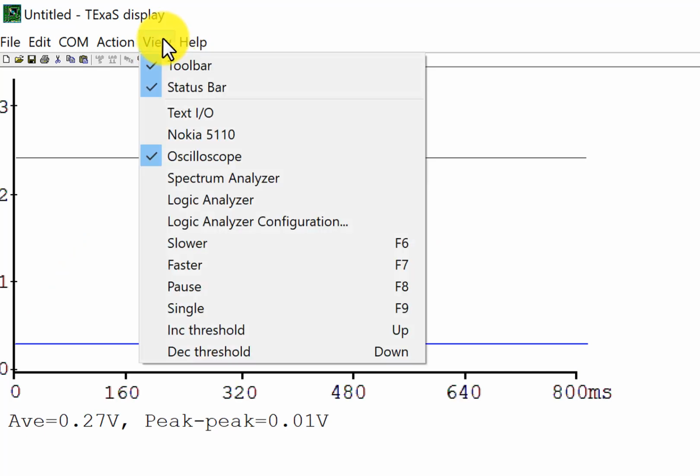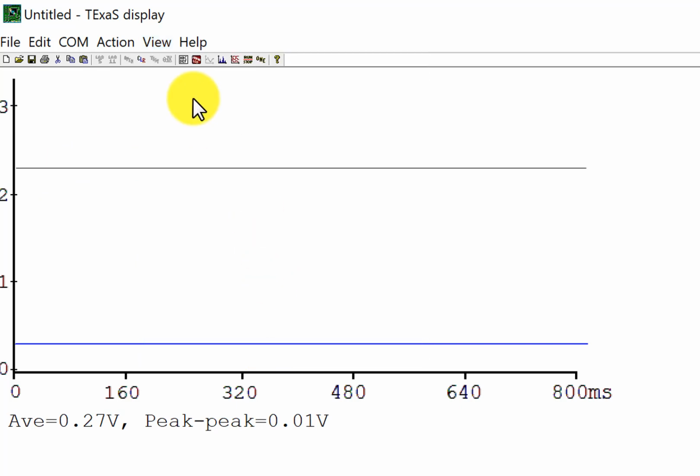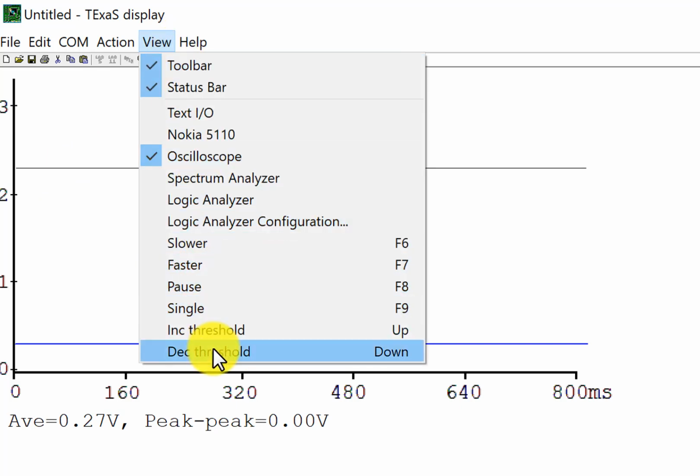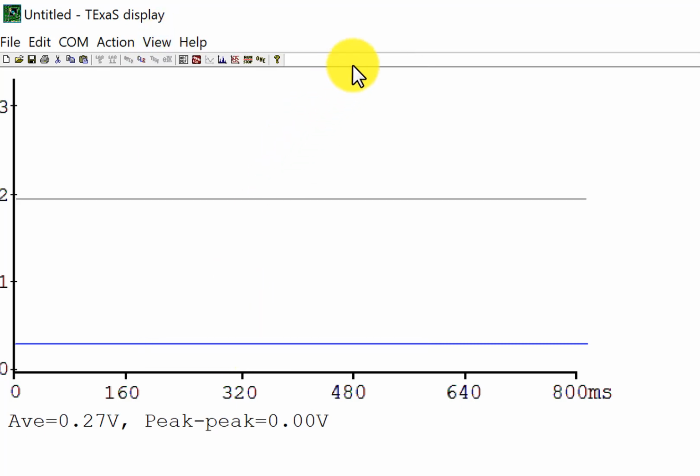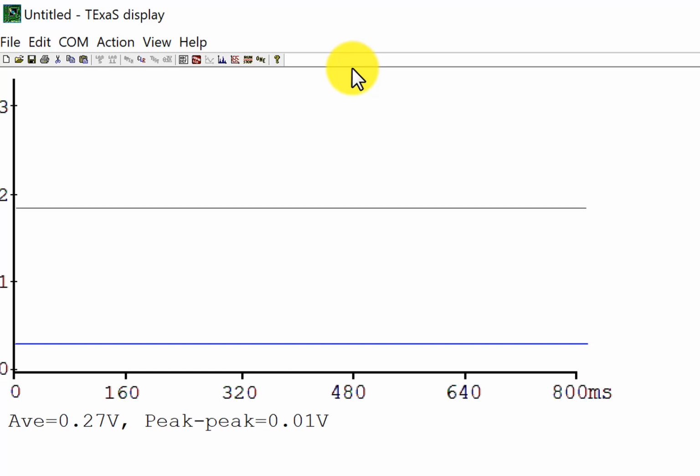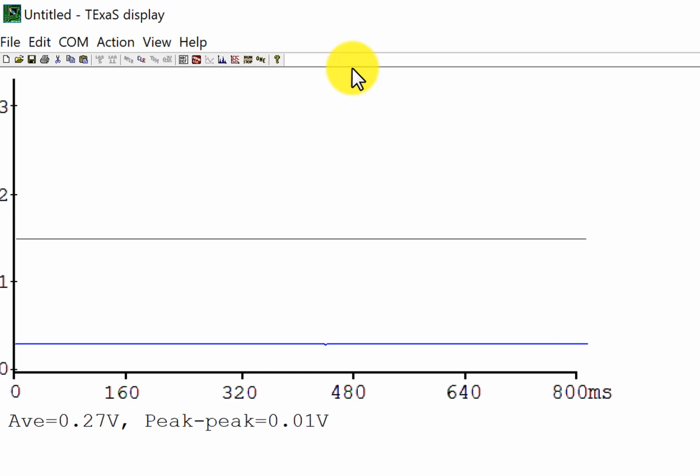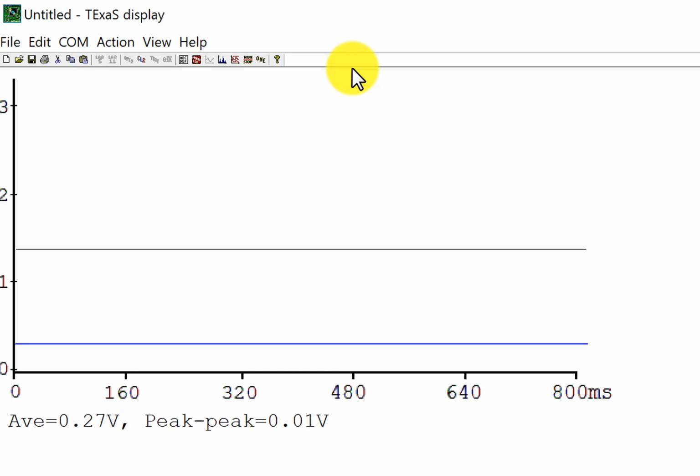Let me demonstrate the cursor, or the trigger. There are two things you can do with the trigger: you can make it larger or smaller. You can see this black line here is my trigger, and I'm going to make it smaller. I'm going to lower the threshold down here where I can measure something. I could have hit the down key, down key, down key, down key. All right, so now I'll do it again.